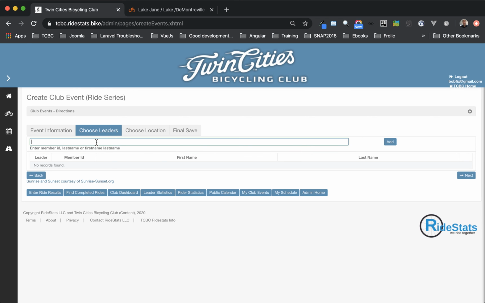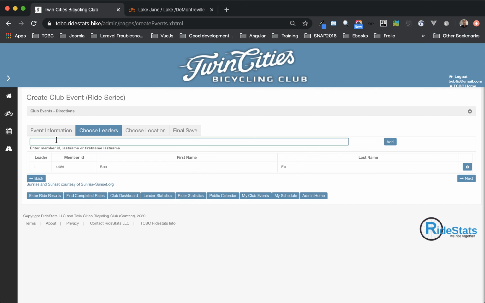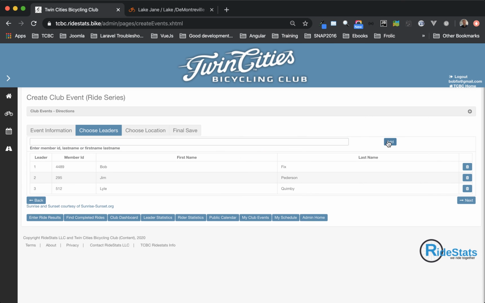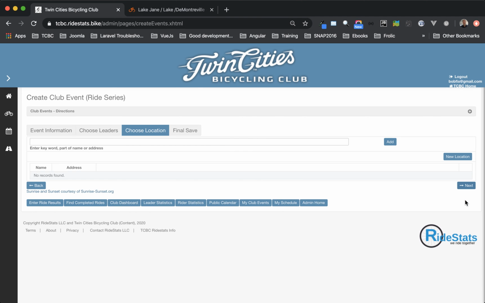So in this case, I will go ahead and put myself in, click on Add, and then I'm going to go ahead and add Jim Pedersen, as you can see here, add him, and I will add Lyle Quimby as well. Now that I have the ride leaders added for this ride, I can click on Next. And at this point, now I'm going to choose the location.